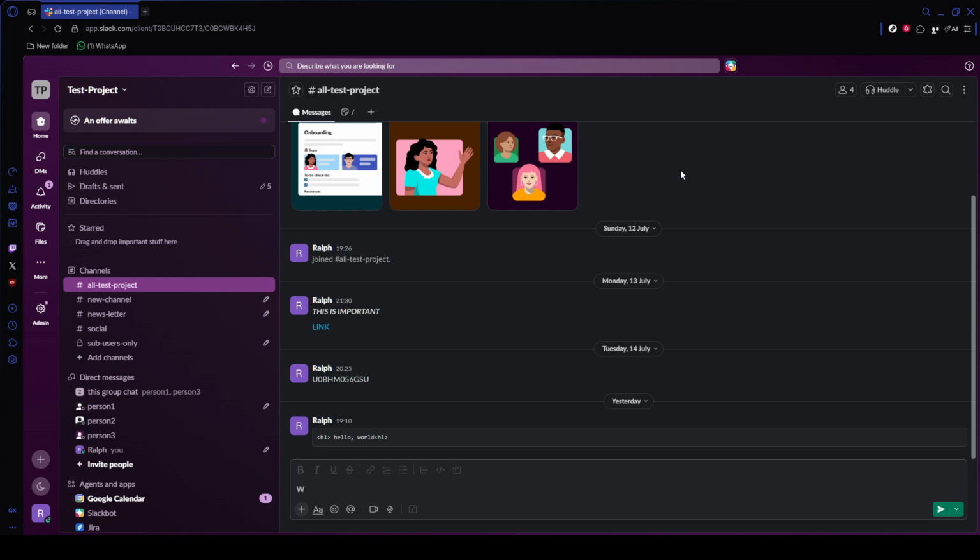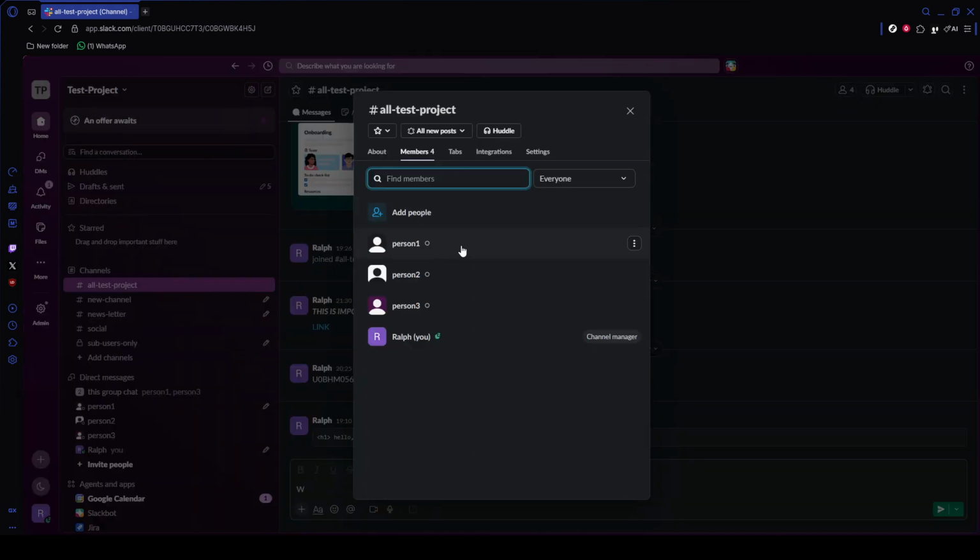To get started, open Slack either in the desktop app or in your web browser and sign in to your workspace if needed. From the left-hand sidebar, look under your channel list and click the name of the channel you want to manage. Once you're inside that channel, move to the top of the chat window and click the channel name in the header. This opens the channel details window where you can manage settings and member access.